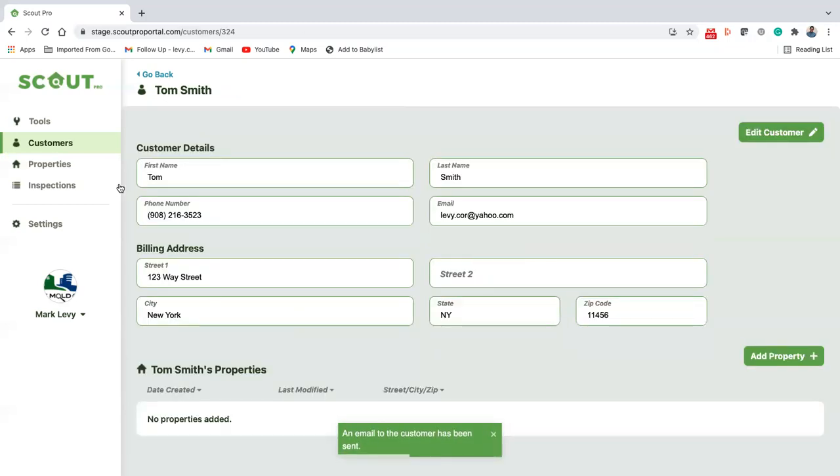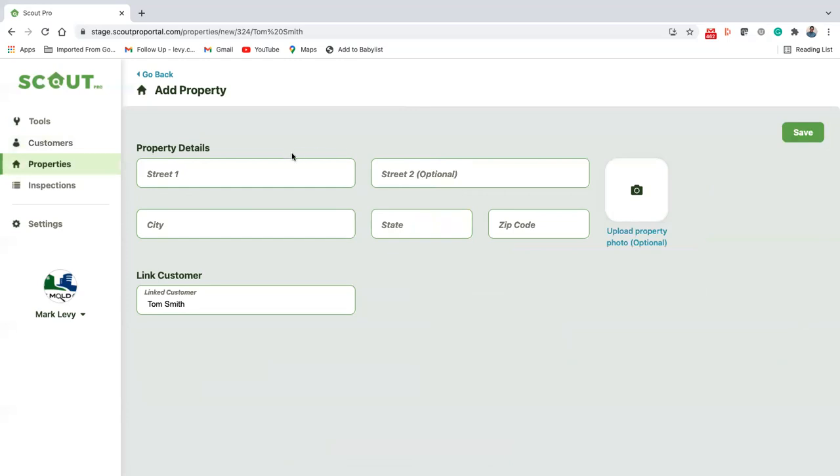Now, once the customer has been added to the system, at this point, you could then add a property. A property is what we want to have inspected. So adding a property, putting in the property information. If it's the same, you would put 123 Way Street. This is literally where the inspection is going to be performed. So they may have a separate billing address as opposed to an inspection address.